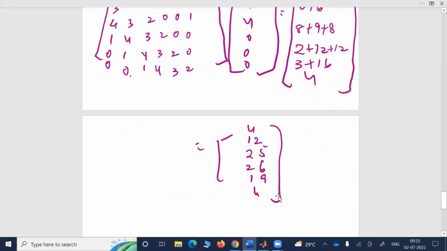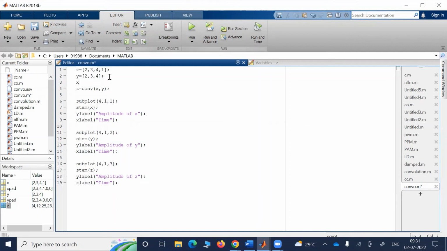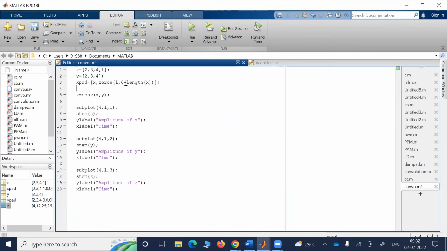Now I'll show you how to write a Matlab program for the circular convolution. The first thing is we have to go for zero padding. So x pad is equal to x comma zeros of 1 comma 6 minus length of x, right? So it will start with 1 and 6 minus length of x, 6 minus 4, 2. So 2 zeros in there.